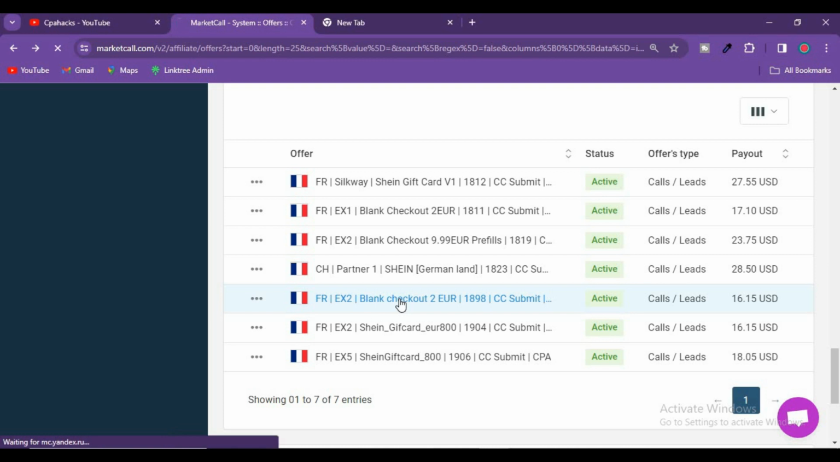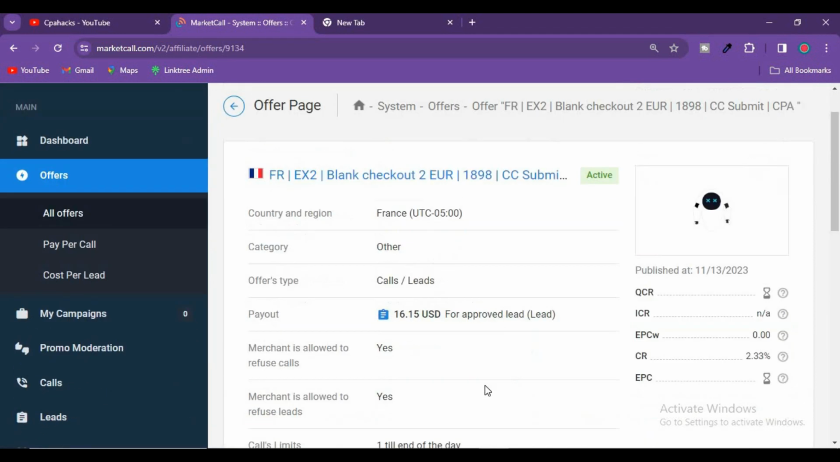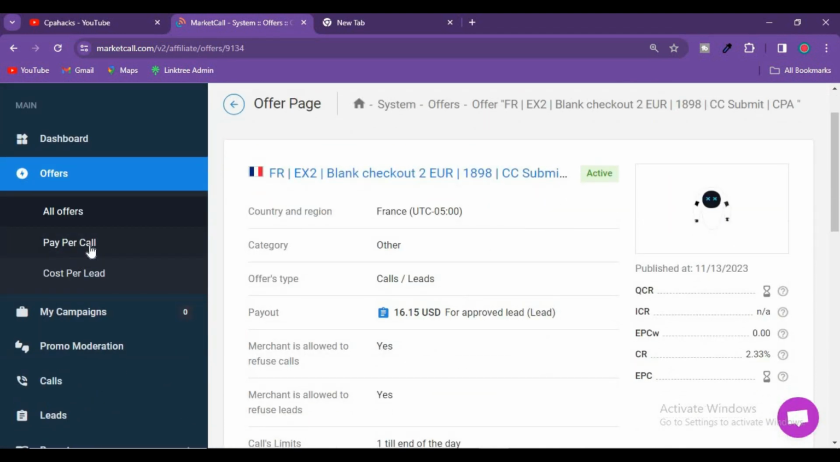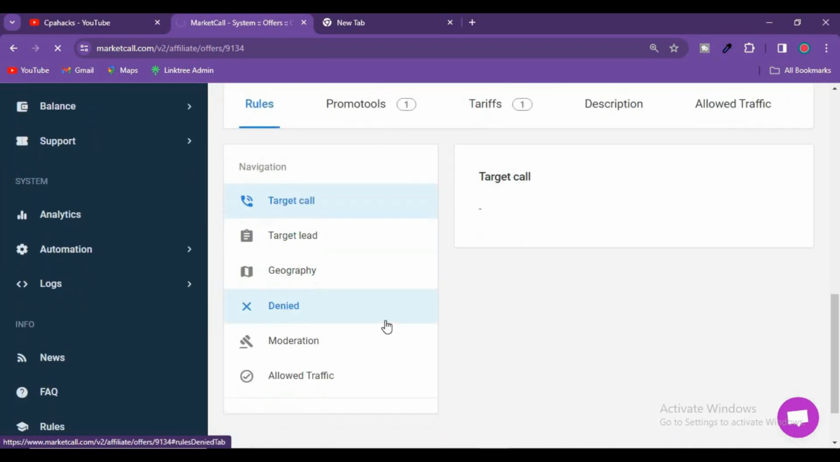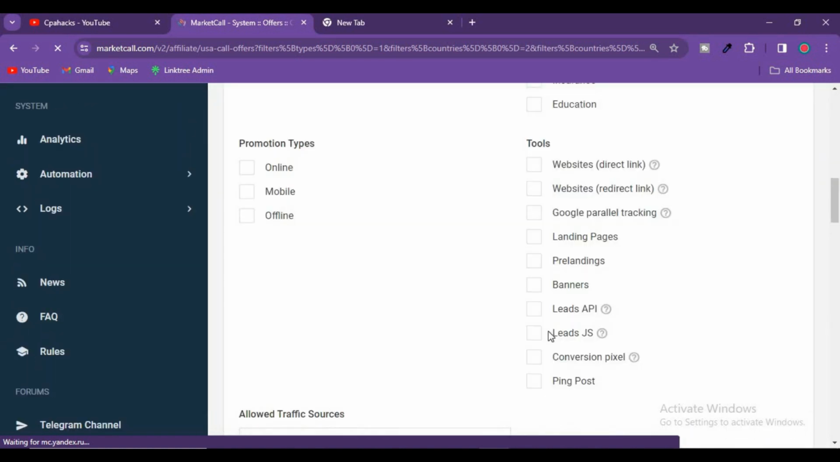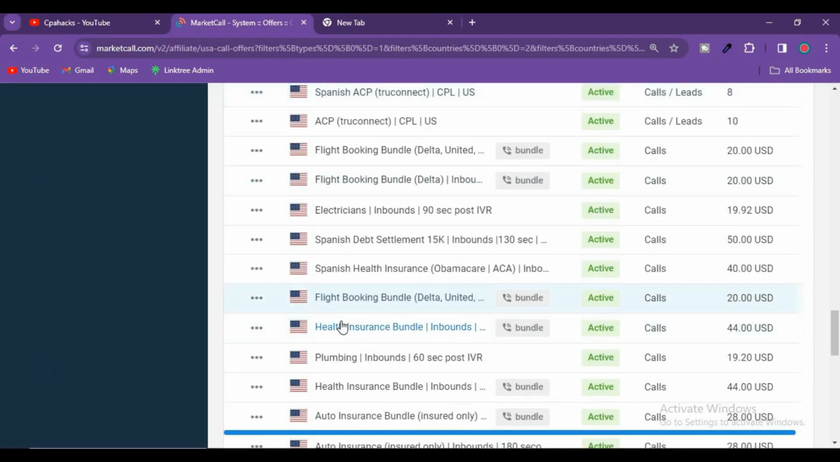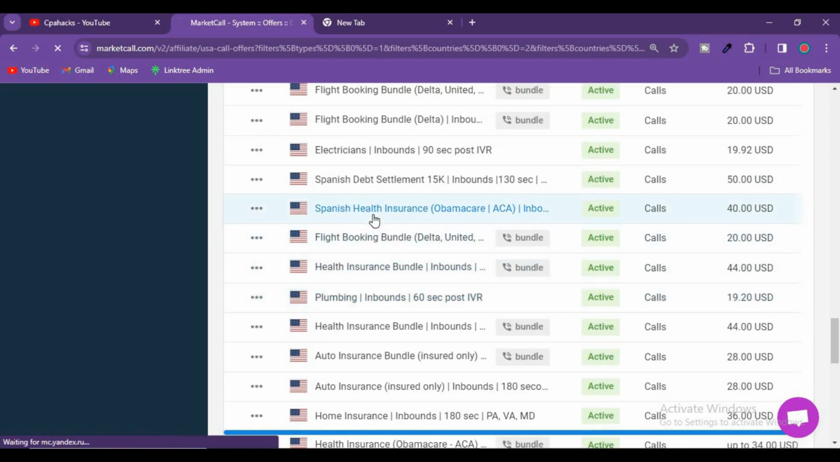Bank checkouts, CC submit. Okay, so this is like a lead, I think. So this is a paper lead. Yeah, let's go for the paper call. We are just on the paper call offers. You can see flight booking, Spanish health insurance, this kind of stuff. Let us check Spanish health insurance. Okay, I'm just going to promote this offer.